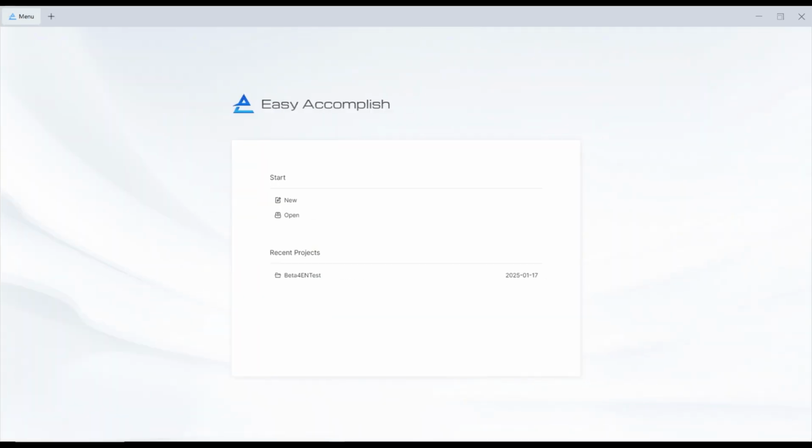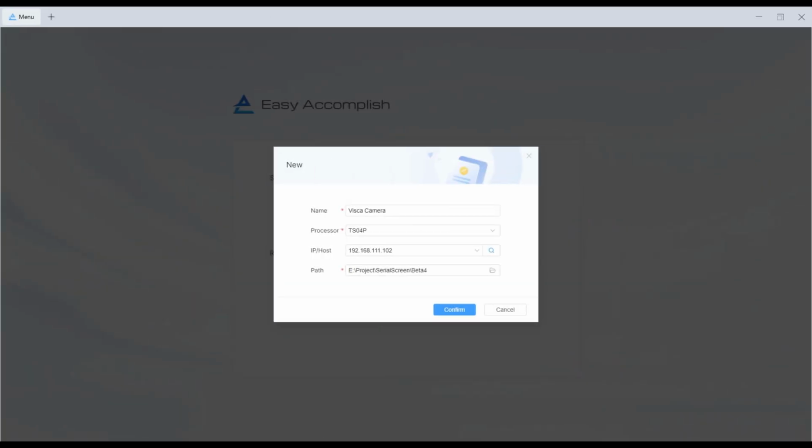Create a new project. Open the Easy Accomplish software and click on New. Enter the project name, select the model of the processor, and search for and select the device's IP address. Set the save path for the project file, click Confirm, and you'll be directed to the project configuration interface.